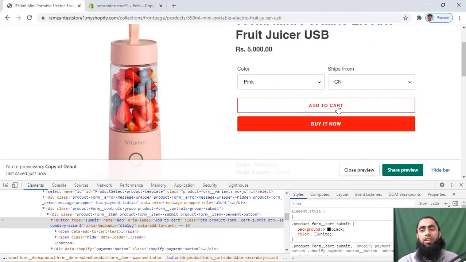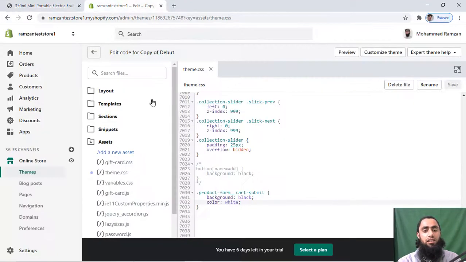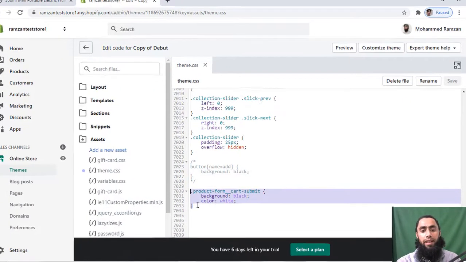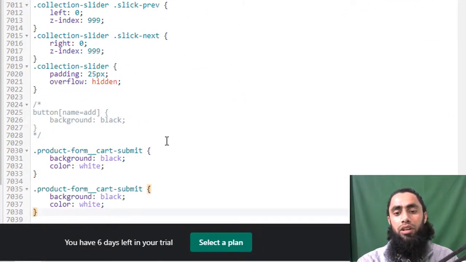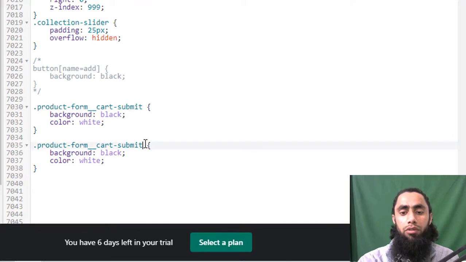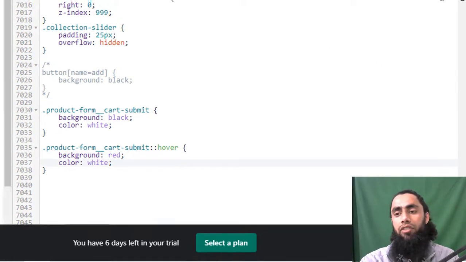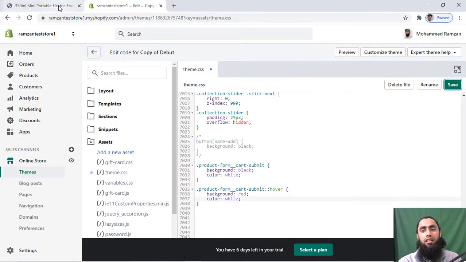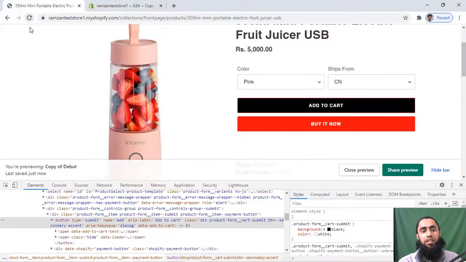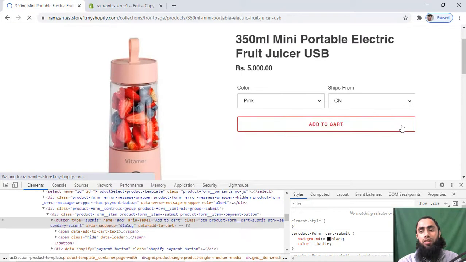And if we are hovering over it, and if you are interested to modify that color as well, how you will do that is the same thing. You are going to copy, and I am going to paste it down below, and what you have to write here is double colon and then hover. All right, and then, for example, this is black color, and I am writing here red color, and this is again white. Text color remains white. So let me save these changes. Once saved, let me refresh this page. All right, so let me hover over it.